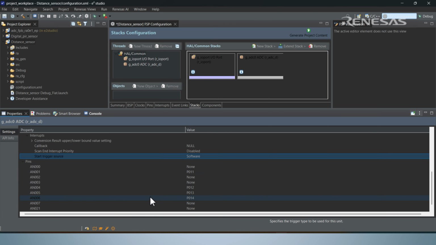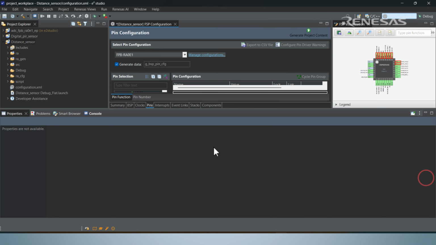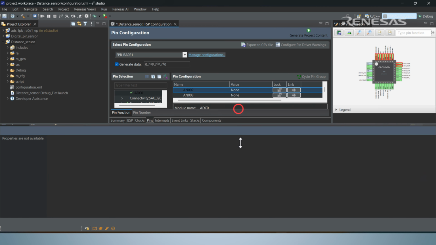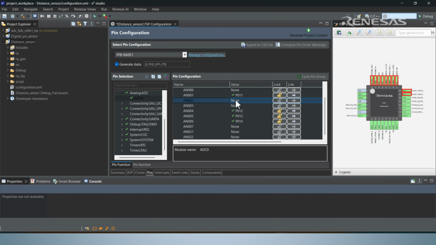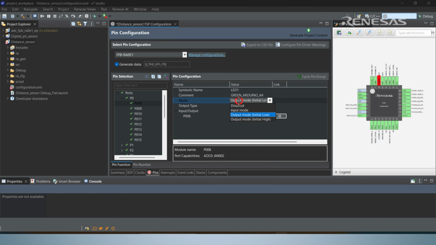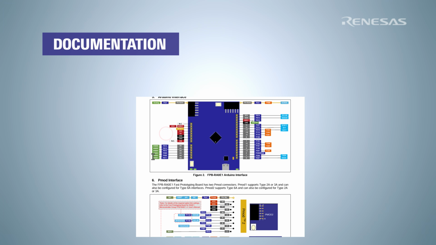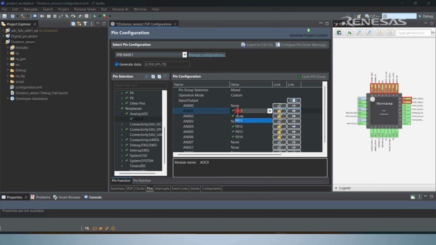Now we need to configure A4 pin for analog input. Click on this analog channel 2, then click on this arrow button. It will open analog pin settings. Here select P08 for analog channel 2. By default P08 is already configured in FSP configuration file. Scroll up to find P08 and disable any other GPIO function. According to Quick Start Guide document, analog channel 2 is connected to P08 which is connected to A4 of Arduino interface. We are not using any other analog pin for this project.